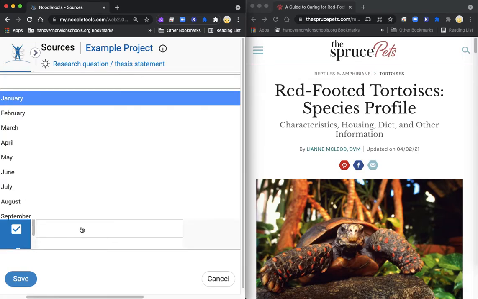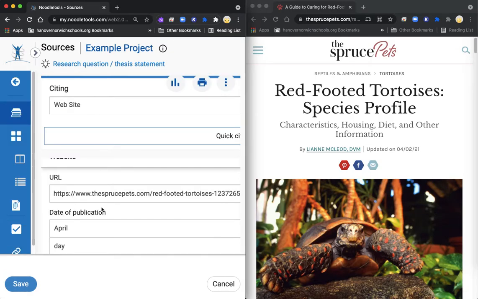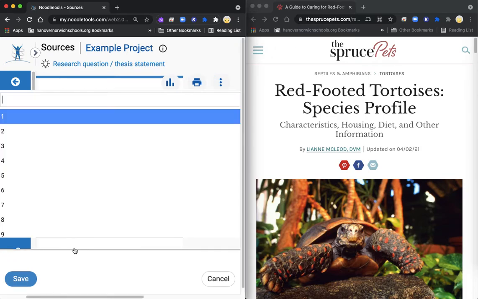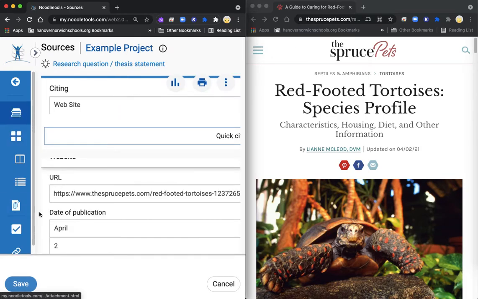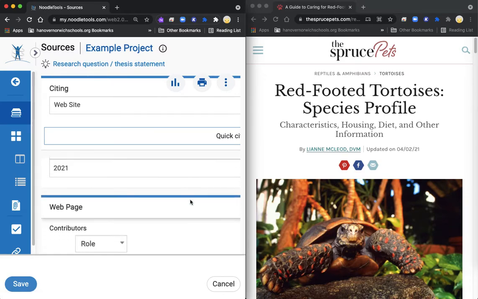The next thing it asks for is the date of publication. My website tells us it was updated on 4/2/21, so that's April, second, and 2021. Then the most recent date of access is basically the last time that you looked at the website, and that's today. And if I click today, it fills it in for me.